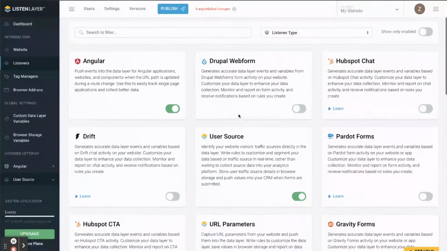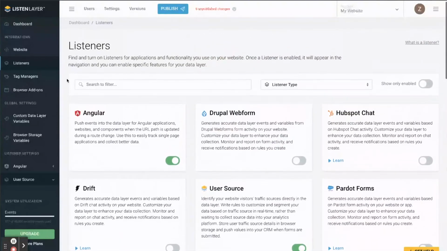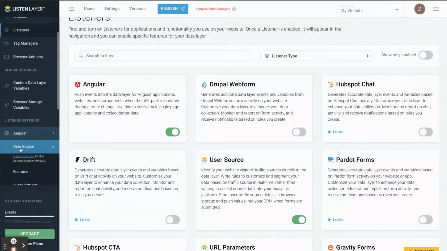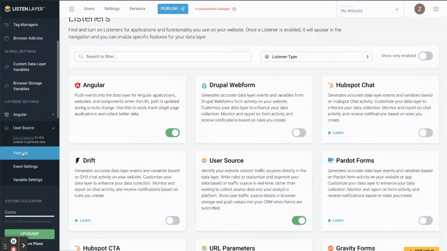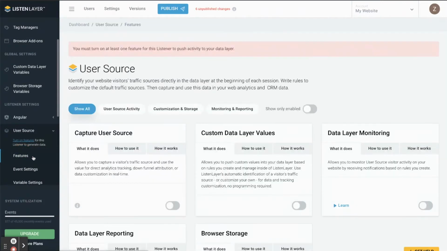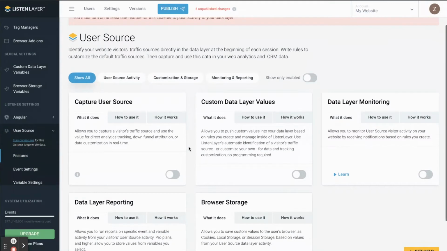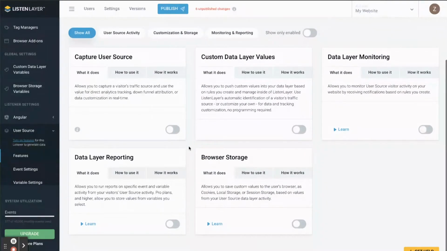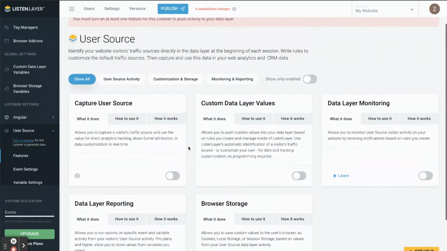When you first implement ListenLayer, none of these listeners will be enabled. You'll need to search the library and enable those. Let's take a look at the user source listener. When it's first enabled, none of the features of the listener are actually turned on. Think of a feature as a specific function within the listener.